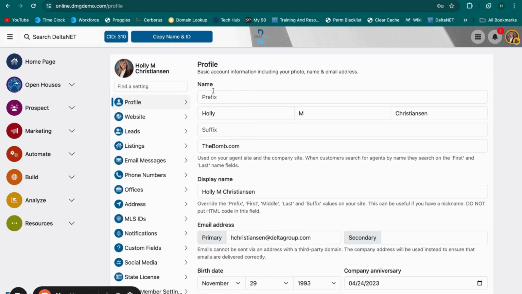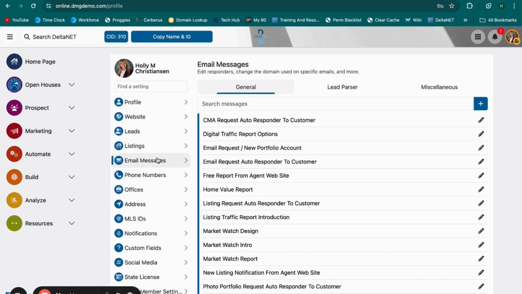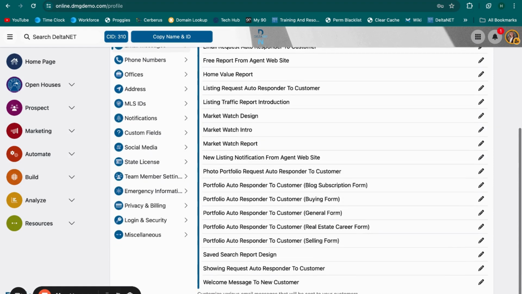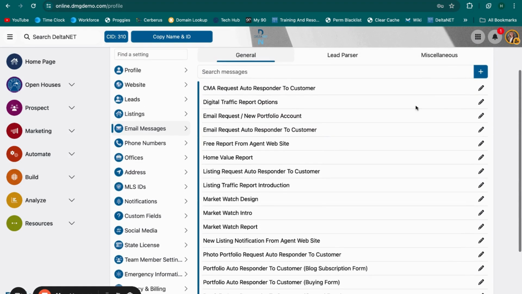The next thing we're going to look at is the autoresponders that get sent out to your customers when they send leads into the system. So on the profile page, we're going to go to Email Messages. And right here from the general page, you can see all the different autoresponders that are set up. And by using the pencil, you're able to click on them to be able to edit them.